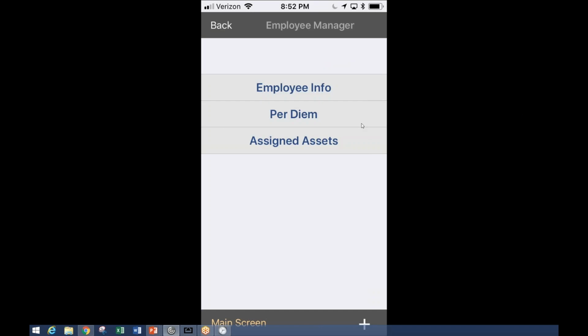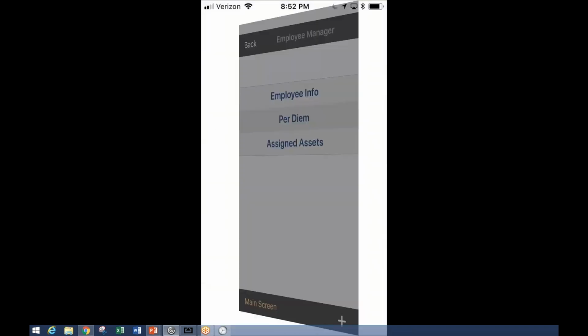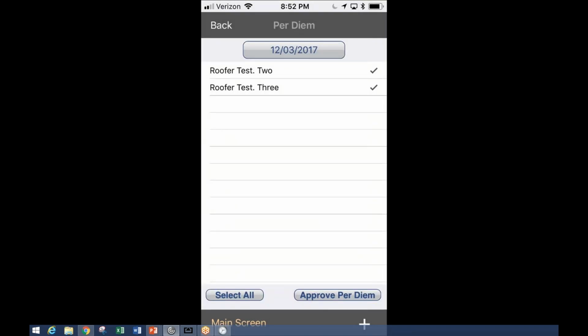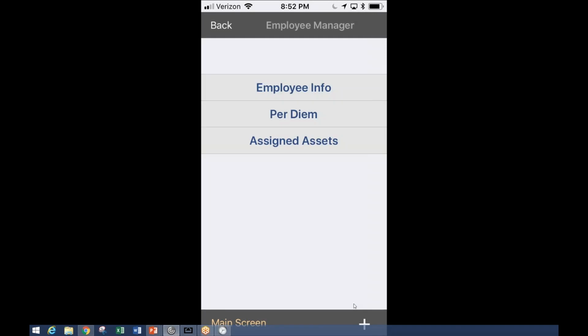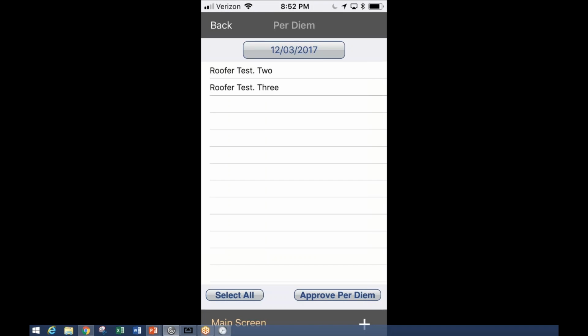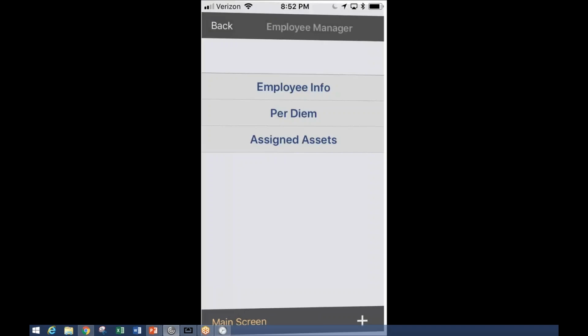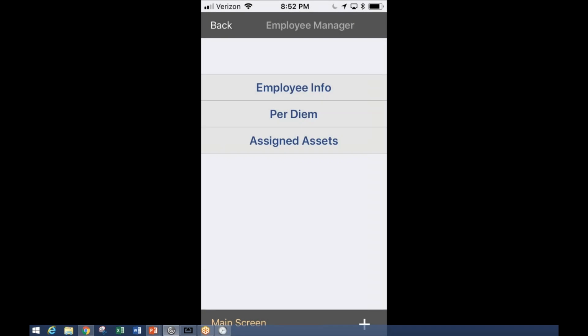So I'm going to tap my per diem again. And I do not want that, so I'm going to go ahead and tap, uncheck it. I'm going to tap Approve Per Diem. And you can see I'll go back in there. We are not asking for per diem, so I'm going to press back, and that is per diem.